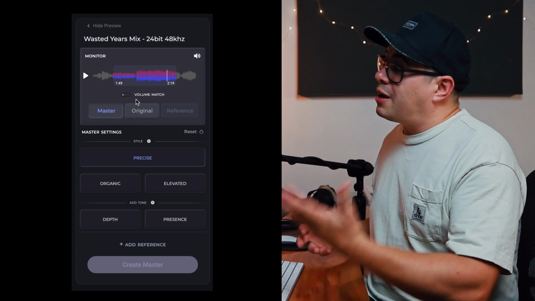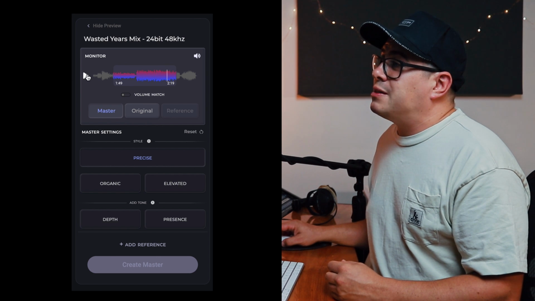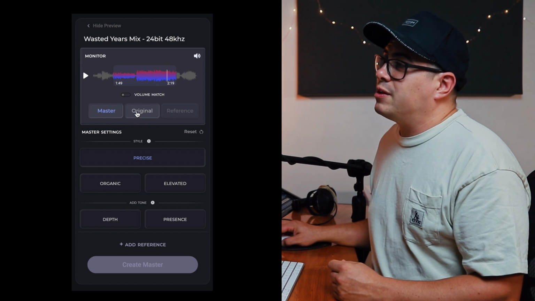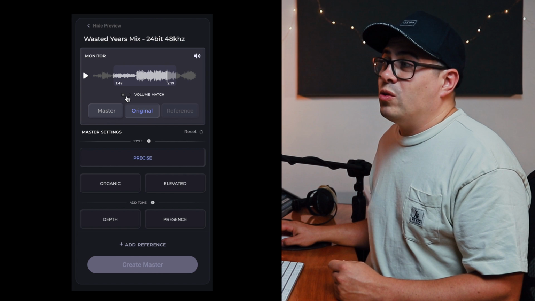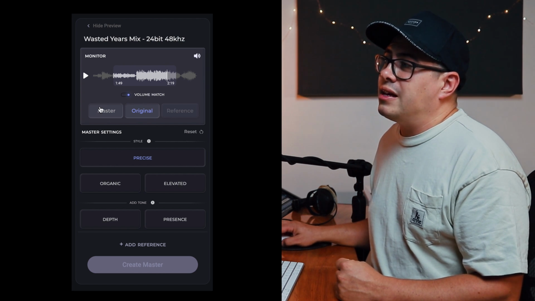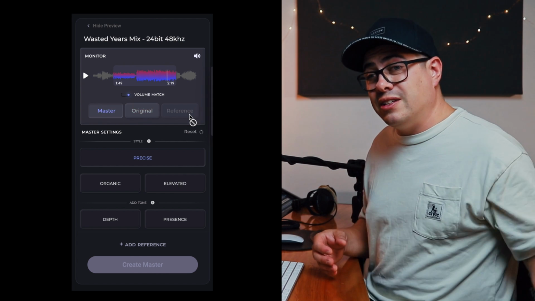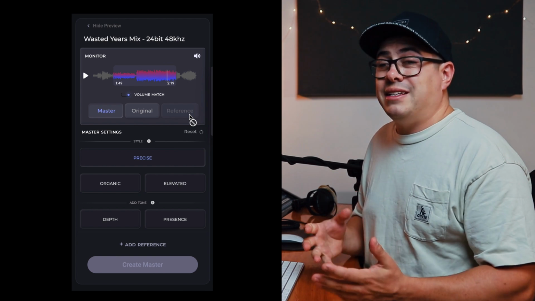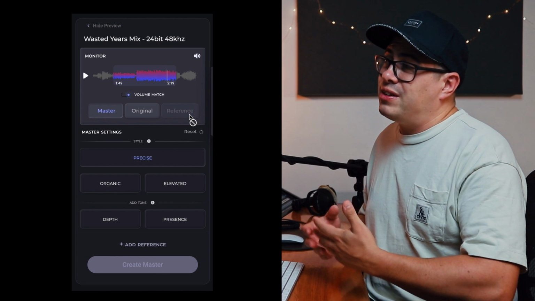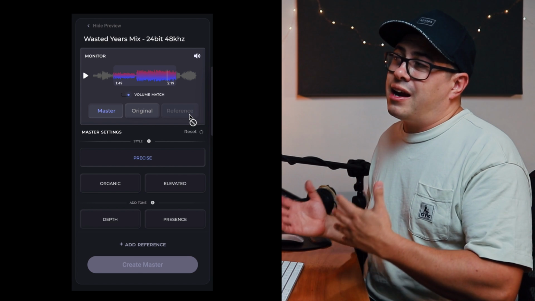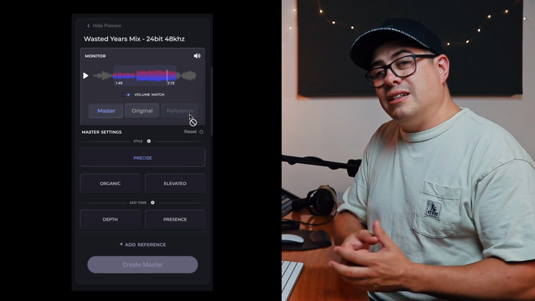So all you need to do is upload your mix, and then you'll be able to listen back to the mastered version here. You can flick between the original, and then you can also select volume match like on LANDR. You can also upload a reference track, and you can do this on the LANDR site as well. And that means the AI technology is going to listen to the reference and try and match the sonic characteristics of that and apply it to your track.